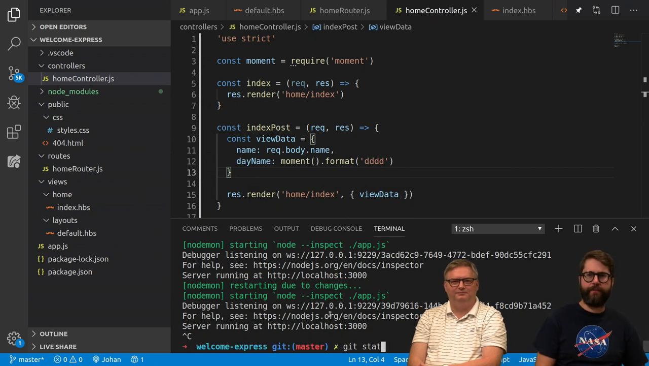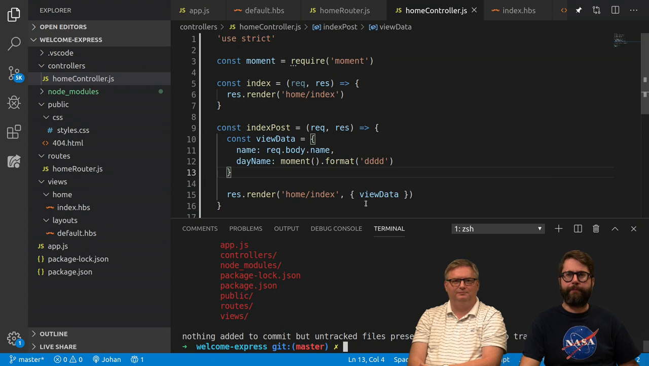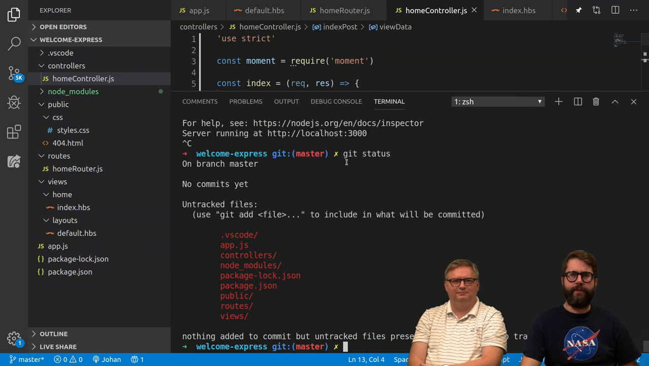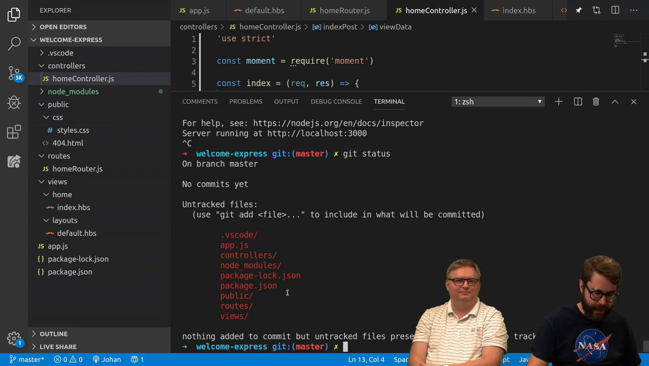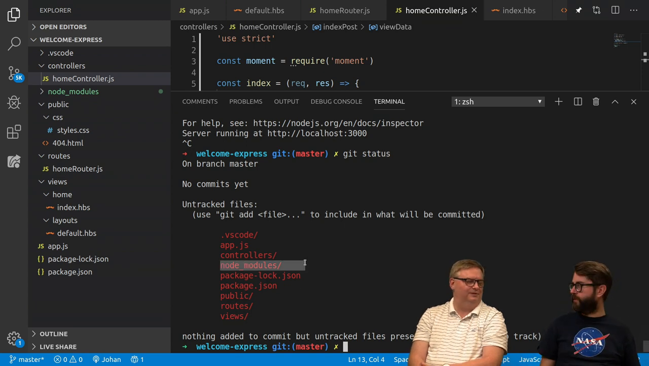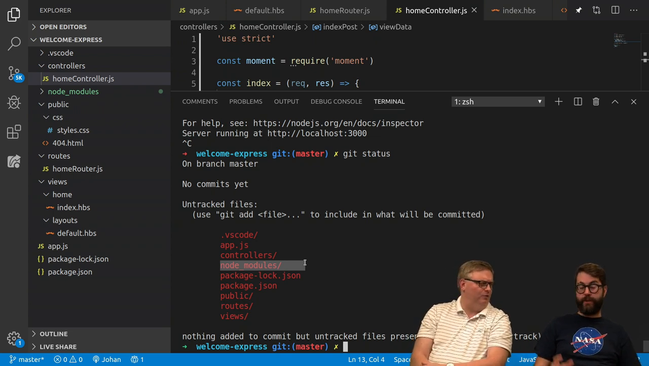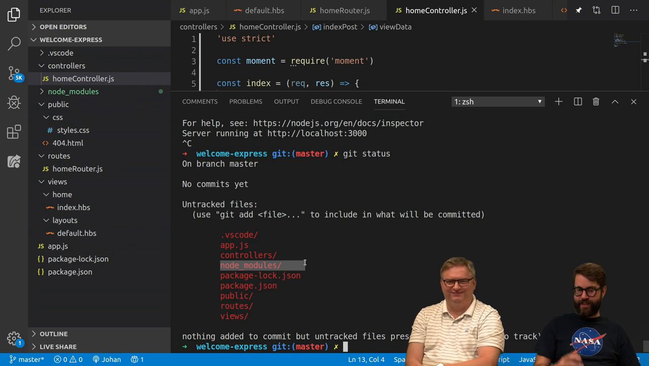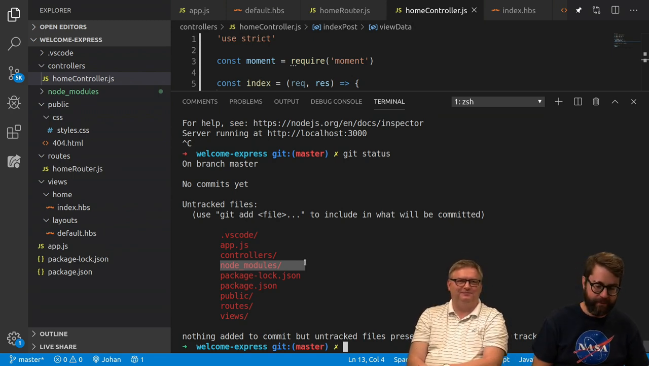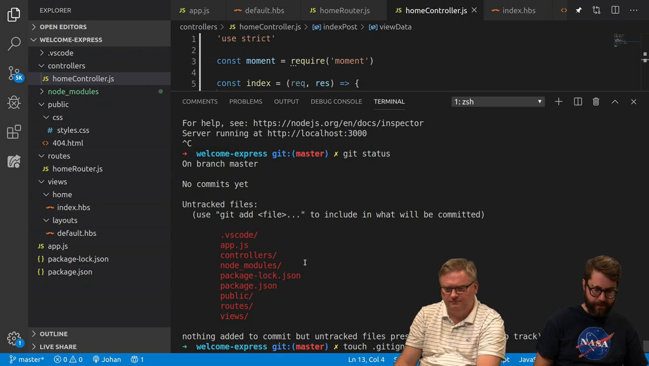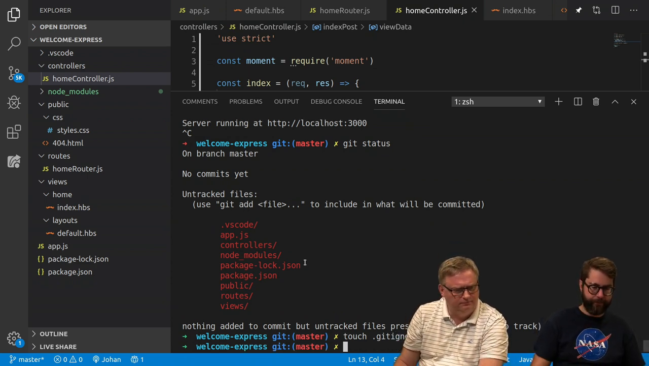Git status. Why do we have 5,000 or more files that are unhandled? Well, we have the node modules folder still present. We should never add node modules to our Git repositories. So we need a .gitignore.